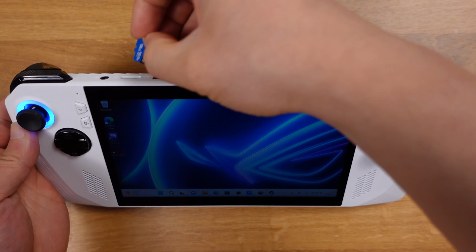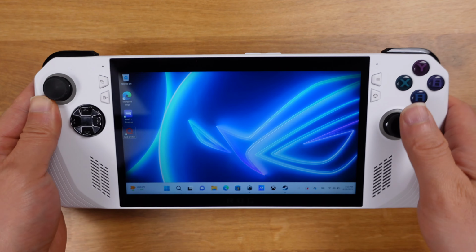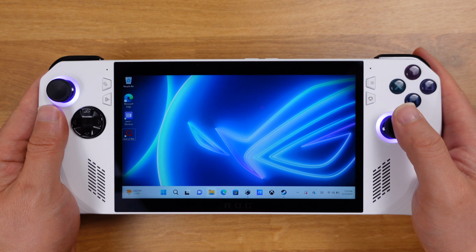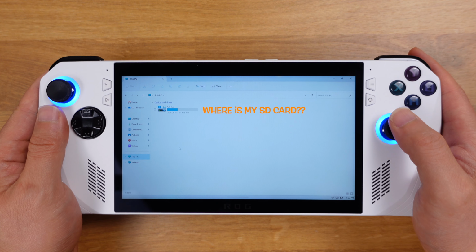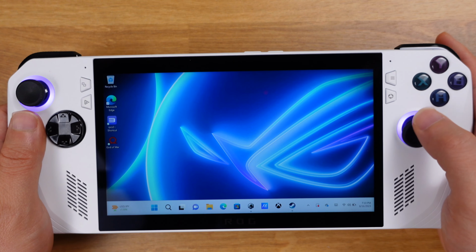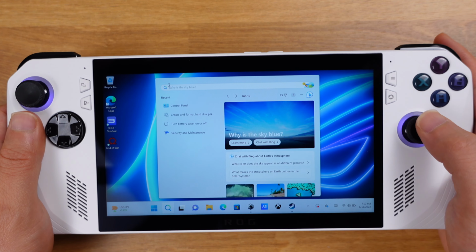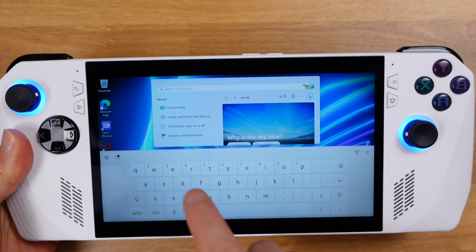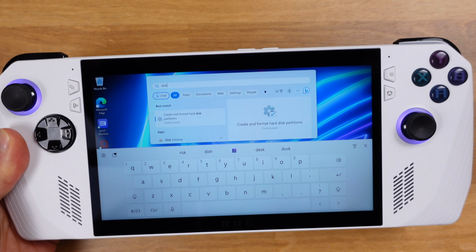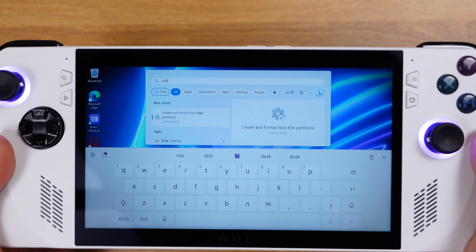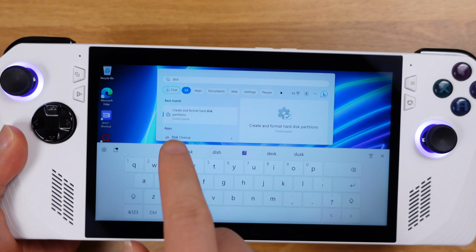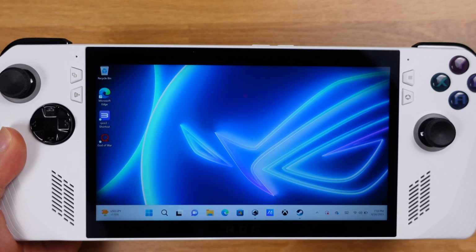After you put the SD card into ROG Ally, nothing would show up under My PC. So here is the fix. First, go to the Windows search bar and type in disk. You will see Create and Format Hard Disk Partition show up as the best match. So click and open this up.